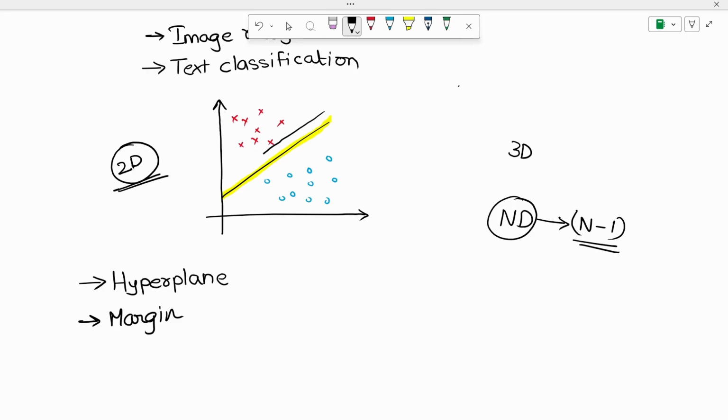So this is the closest data point of the red class, and this is the closest data point of the blue class. Now the margin is the distance between the closest data points and the decision boundary. These parallel lines show the margin boundaries. Both lines are called margin boundaries.